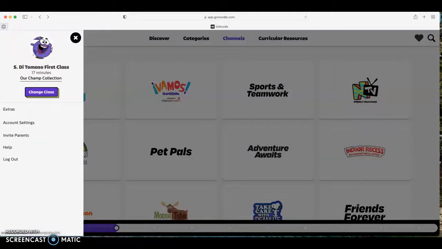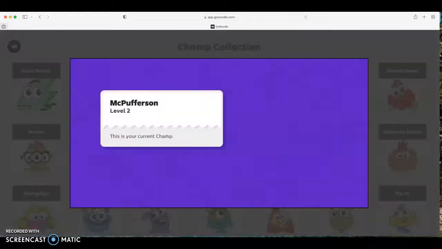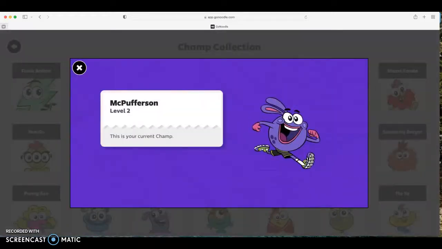A great motivator for using Go Noodle with your class is that you have the ability to grow a champ. So if you have several classes, each class can compete to see if they can grow their champ the fastest. When you get a champ, it will grow up to 4 times and it will level up every 10 activities. So Mr. McPuffin is on level 2 right now.